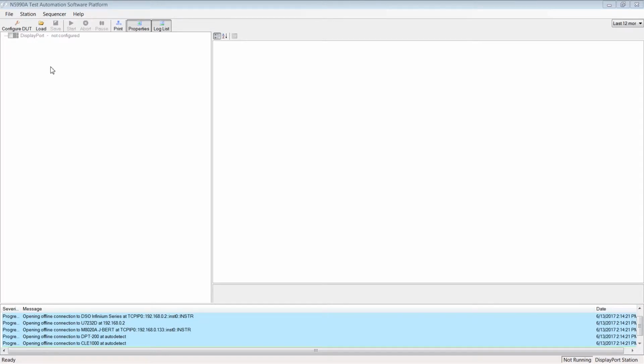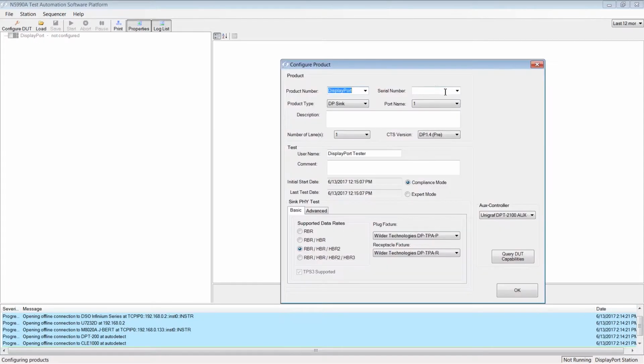First, you click on the Configure DUT button. The main configuration panel will show up. You can select if you want to test the DisplayPort sink or source or the embedded DisplayPort with your test device, also named as DUT. In these tutorials, we will focus on the DisplayPort sink.